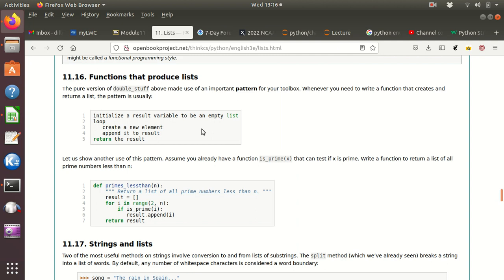I'm not really aware that one direction, either the copy or the empty list, is truly preferred by the community on the whole. But certainly our textbook suggests you do the empty list and append to it. Okay, so that's 16 and 17.